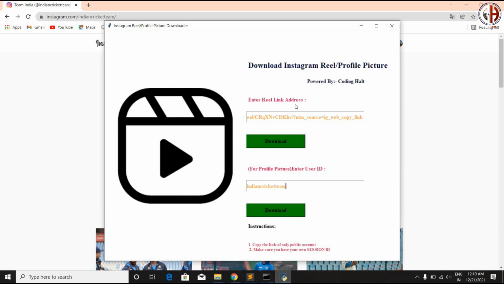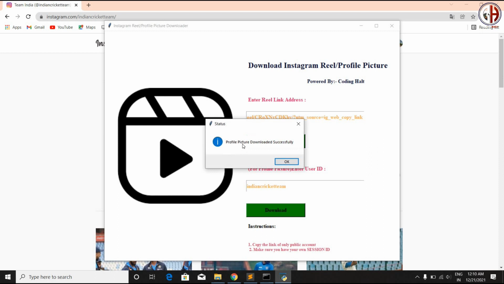So these two programs run alone, meaning you need only one thing. You do not need to do both things at the same time. Like, if you want to download the list, you do not need to paste both things. You can do one by one. So I'll just simply click on the download button, and after some time we will get the status: profile picture downloaded successfully.